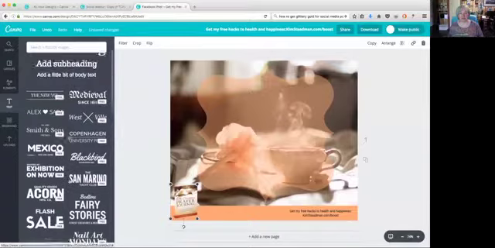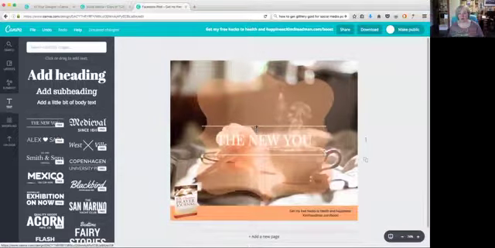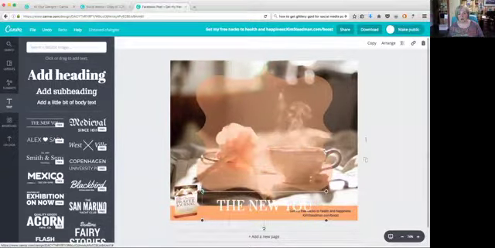And if you want to, look at some of these neat things that they have. Like they've got this one called the New Yorker. Whoa. And you can come down here, make that a little smaller so that it fits.